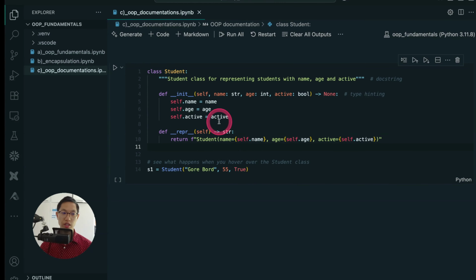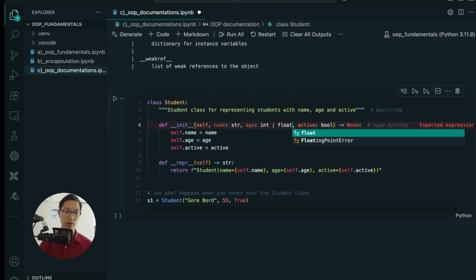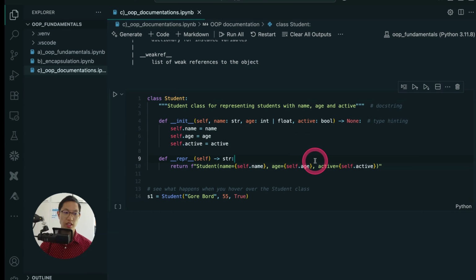What is new here is that we have type hinting. You can see name, I want it to be a string. Age, I want it to be an int. Active, if we want it to be int or float, we can do it like this, int or float, and this works as well. So this means that it's okay to be int or float.